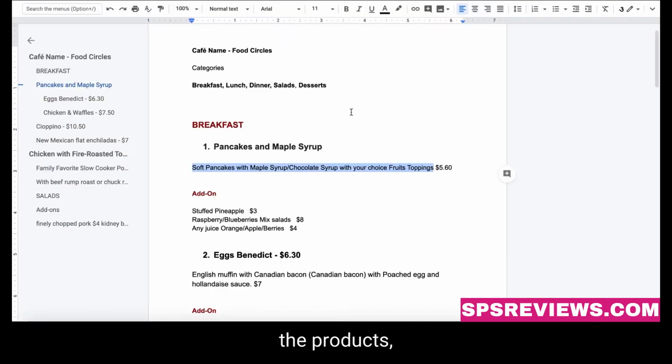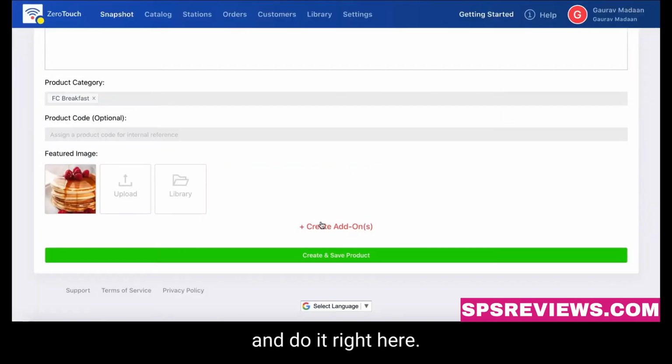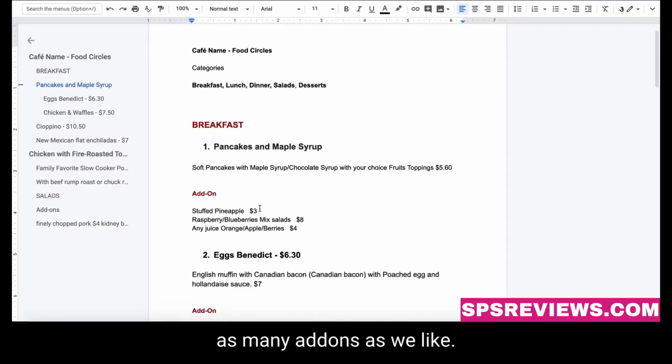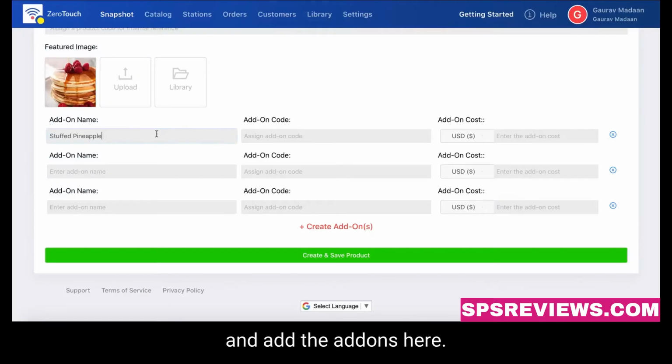As we are setting up the products, we can also do add-on settings. We have certain add-ons which are available with this particular product. Just in case you want to upsell in the store, just like a McDonald's would do, we can do it right here. We have add-ons, and as you can see, we can add as many add-ons as we like. So I'll quickly add the add-ons here.